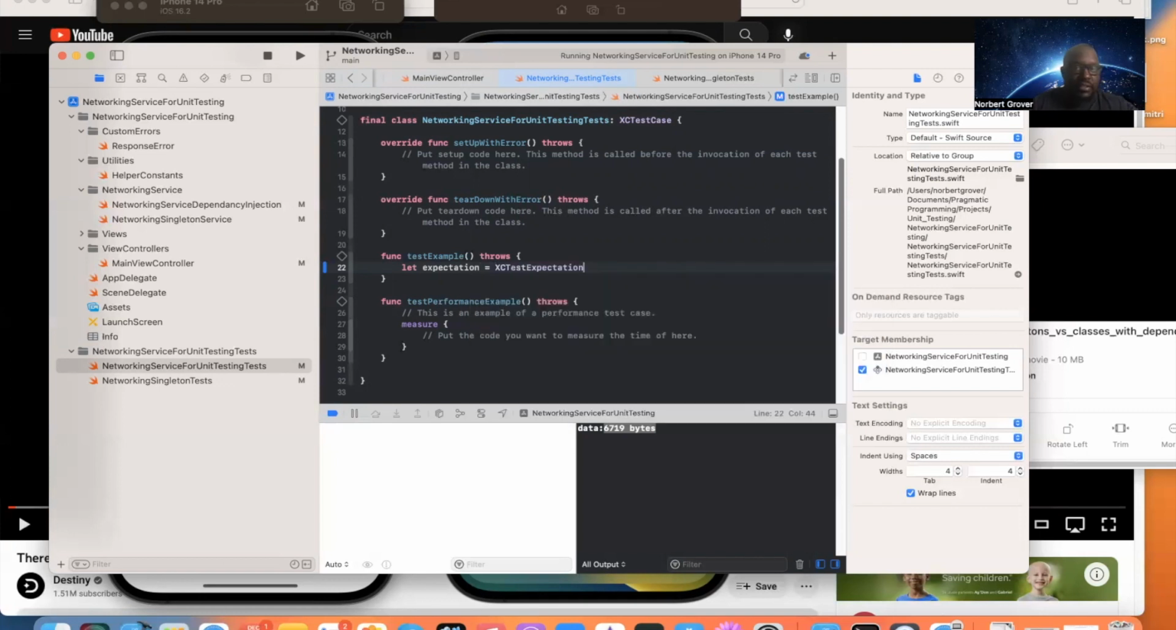XCTestExpectation, right? Description, and we'll say dependency injection. Okay, I'm just going to say that. This is just a tag to differentiate it from if you ever have another expectation, XCTestExpectation.